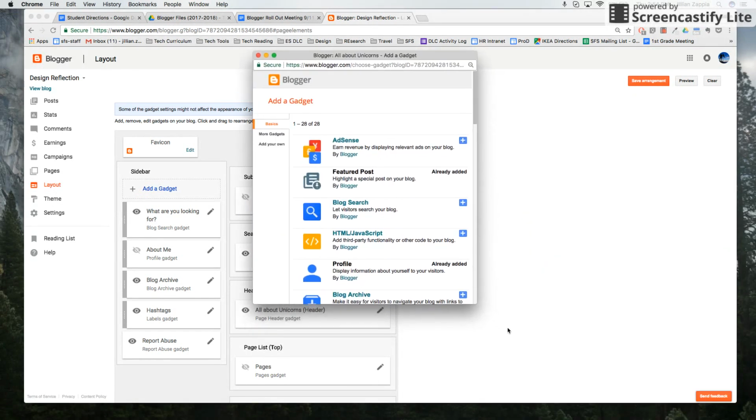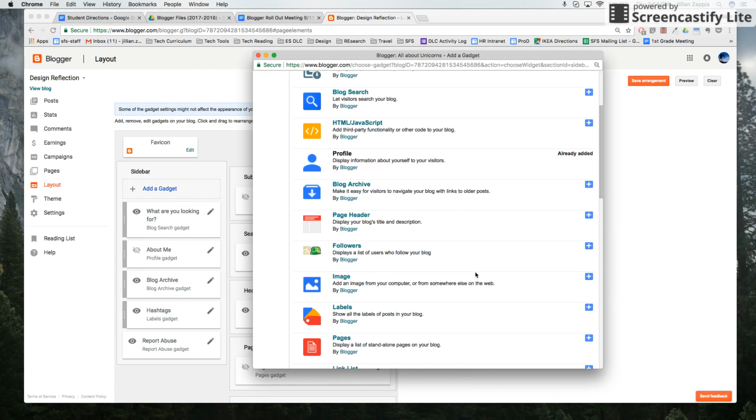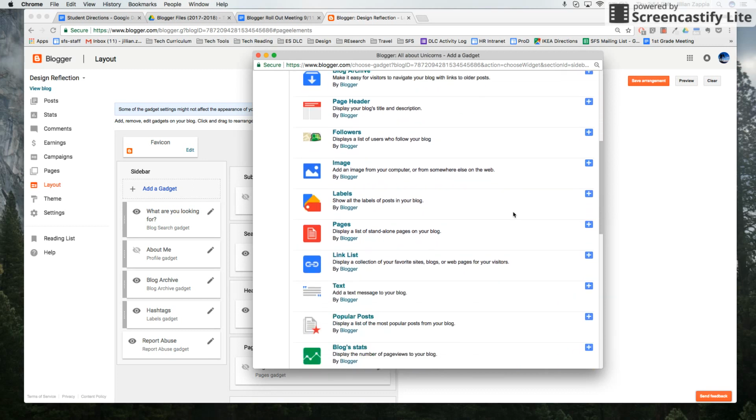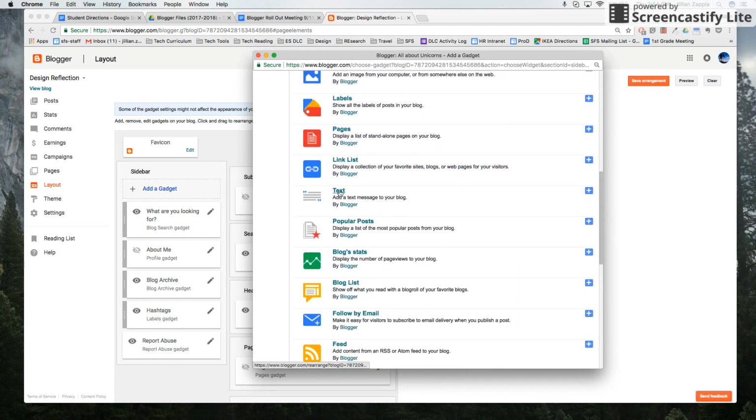Okay. You can also go back to Add a Gadget and look through the other gadgets that are available here. If a gadget is already added, you'll see right here it says already added. If not, it will have a blue plus symbol. You can add that. You can add some images. A link list will let you add links to your classmates' blogs if you would like.